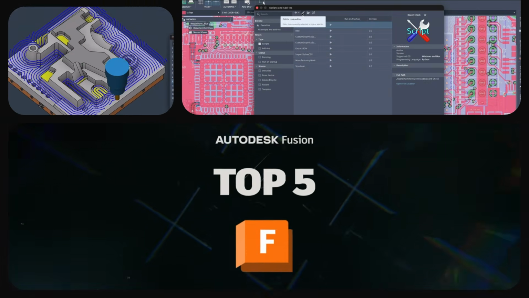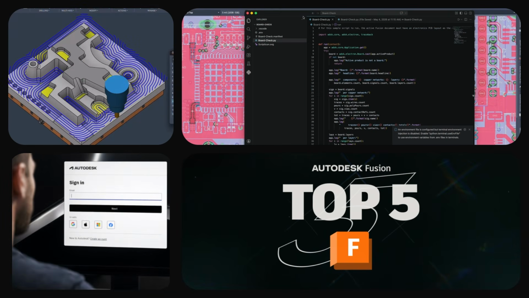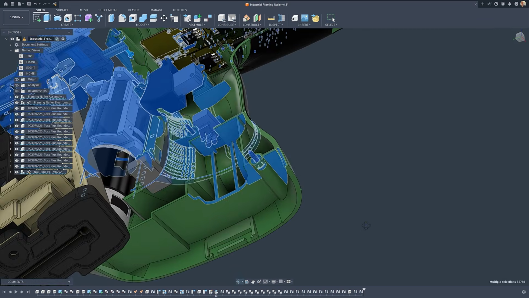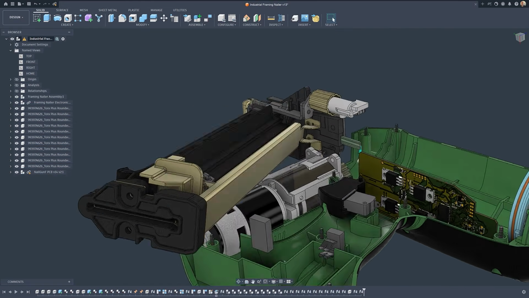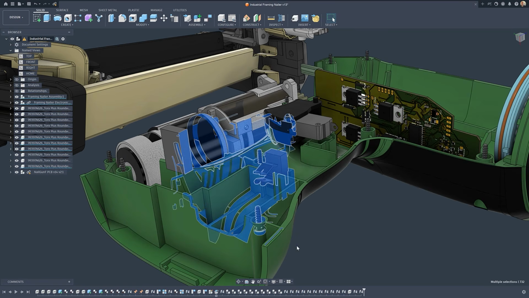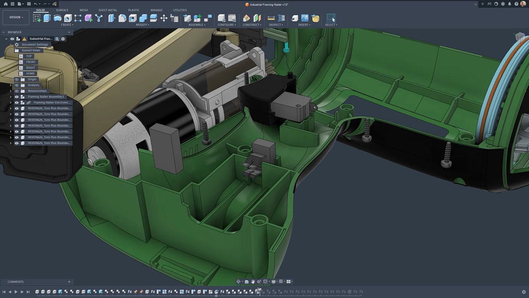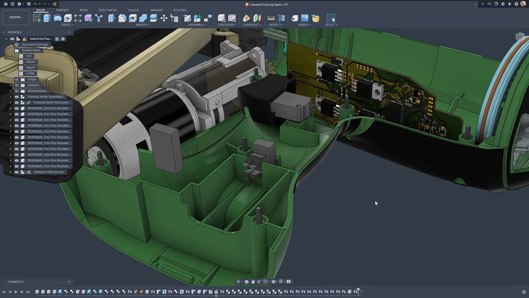Welcome to the top 5 updates and features added to Fusion this May. Performance got real attention this release, with faster direct selection on complex parts, browser navigation, and improvements across all the core areas. If you feel the difference, let us know. And if you don't, also please let us know, so we can keep investigating and digging to improve your experience.